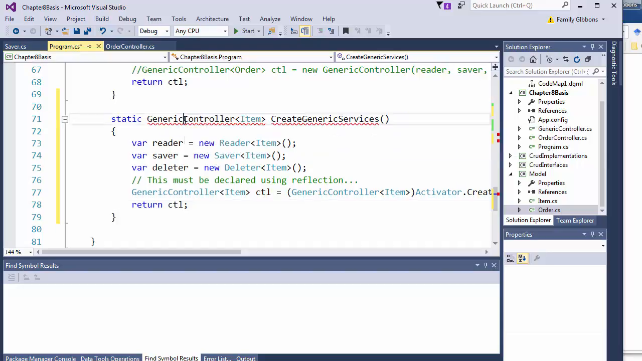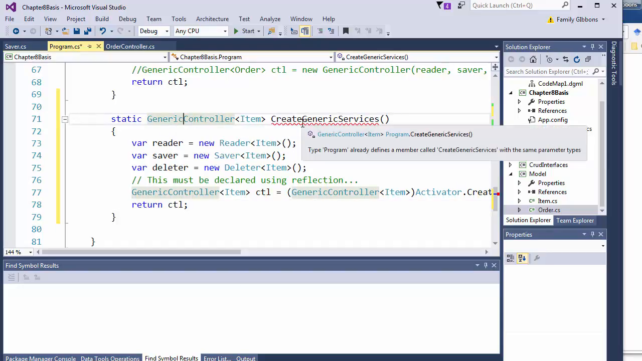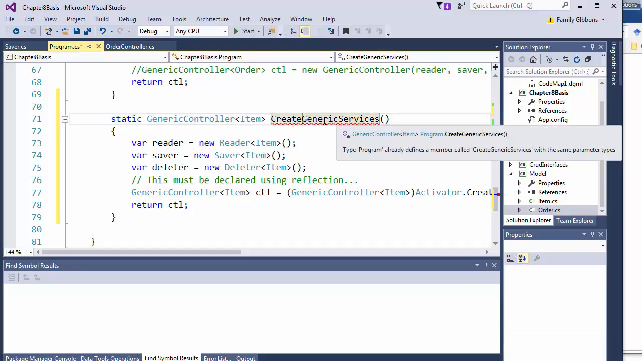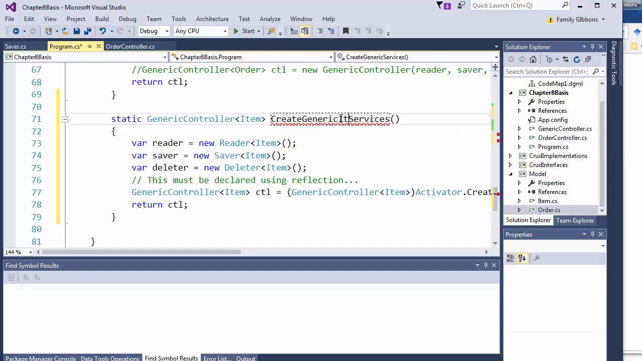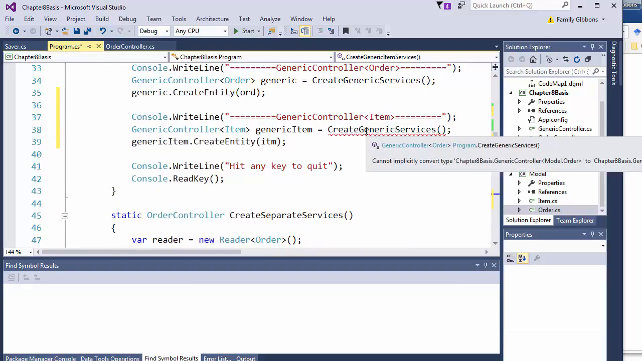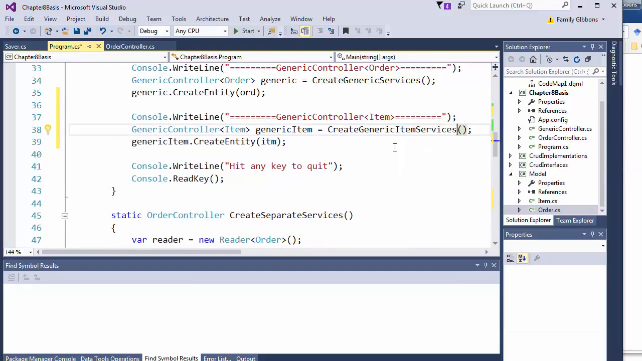I've got to change this. I changed the type here. I changed the name over here. Create generic item services. So now I'm going to call that method up here in my main program. I was calling create generic service. I'm going to call it create generic item service, because create generic service was doing an order object here.